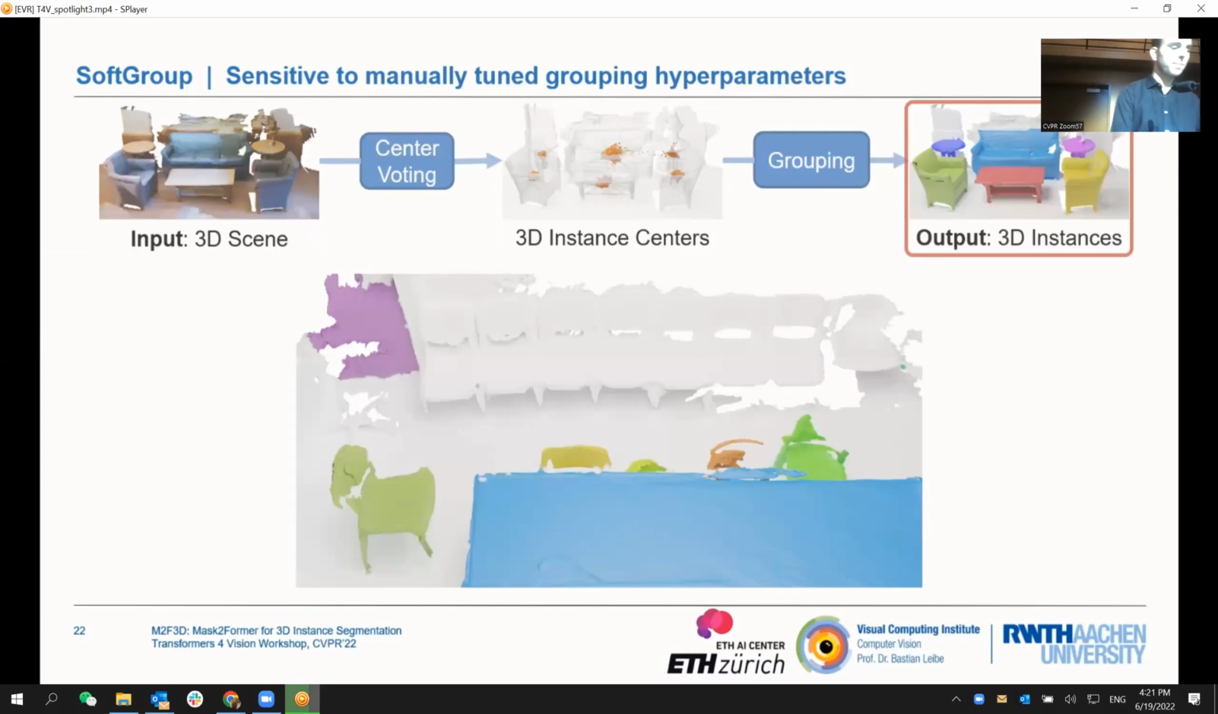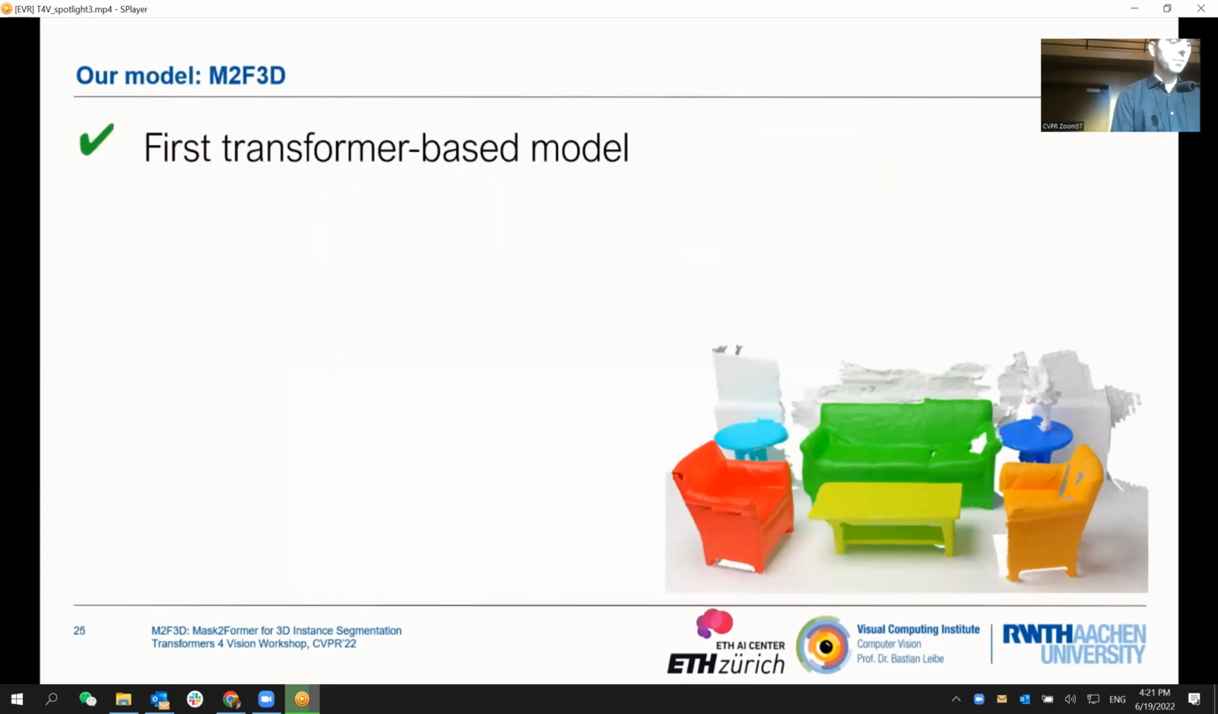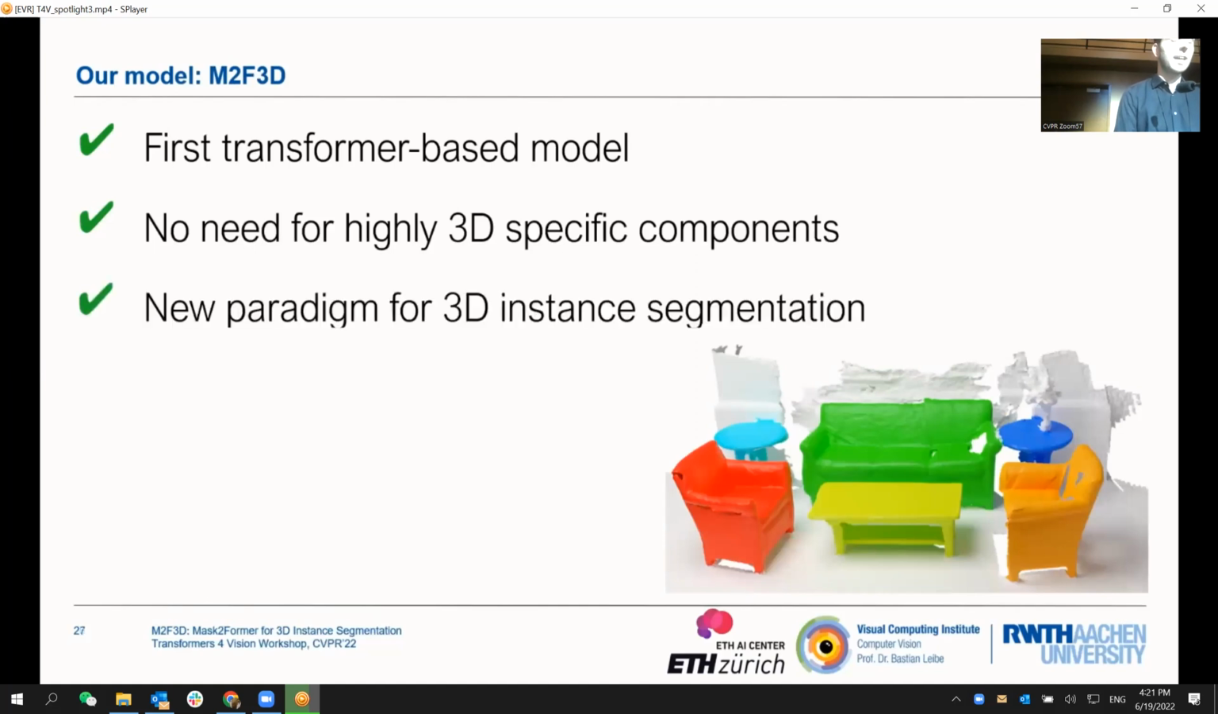Adapting Mask2Former, an excellent work for 2D image segmentation, we propose a transformer-based model for semantic instance segmentation of 3D indoor scenes that addresses the aforementioned problems of voting and grouping-based approaches and sets new state-of-the-art scores on the challenging ScanNet benchmark.